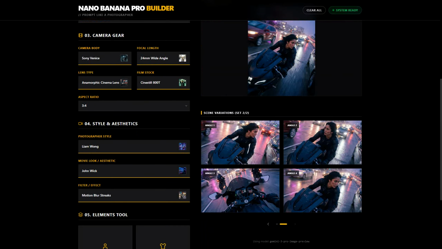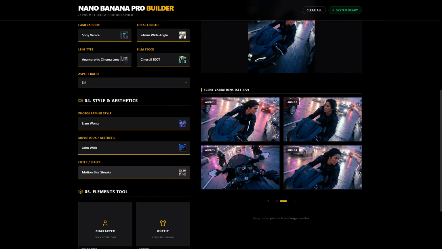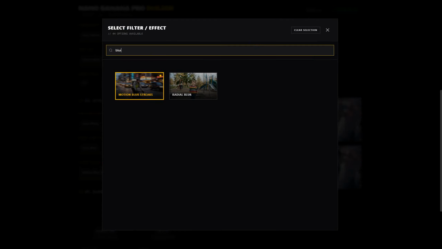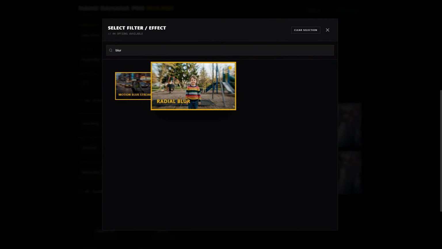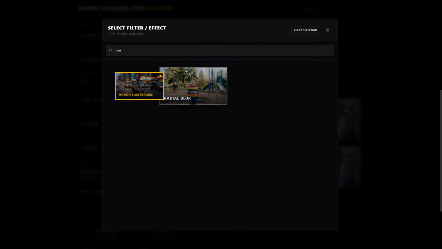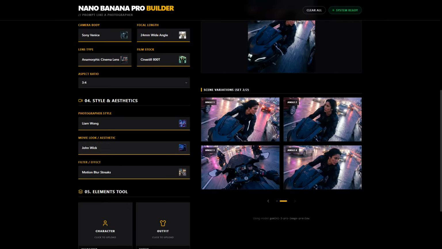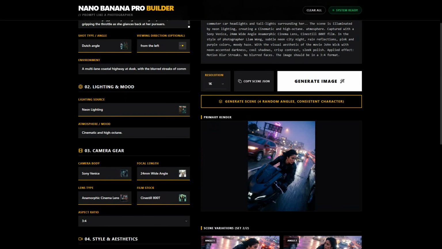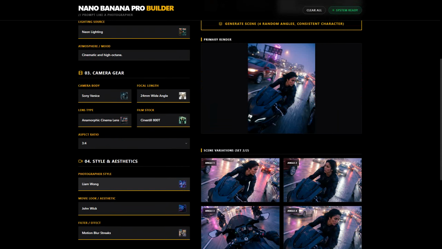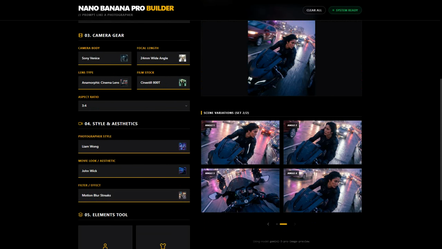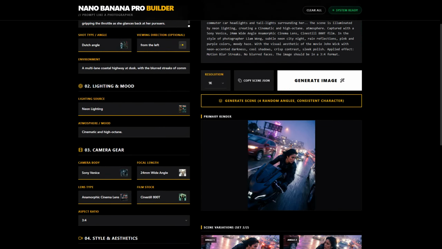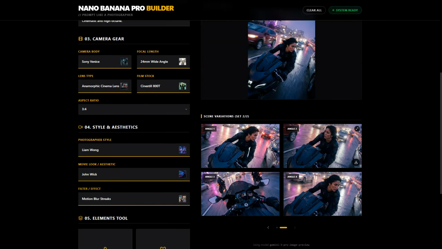And one thing I do want you to note, and I didn't show you, but you can actually select more than one filter. Just so you know, you can select more than one filter. I actually didn't know that. I learned that when I was playing around with it. Everything else, it seems like you only could select one thing. But in terms of the filter effects, you could select more than one filter. So let's go ahead and take a look at some of these images.